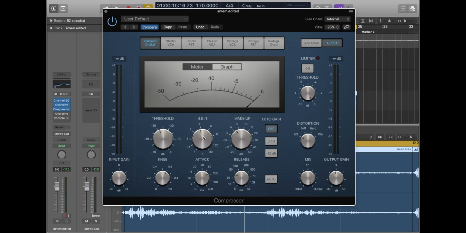The ratio essentially controls how much it pushes the sound down when it goes over the threshold. So when you've got your ratio at 1 to 1, for every one bit of input, you get one output. So that's no compression at all. Basically, the higher your ratio, the more compression. The lower your ratio, the less compression.